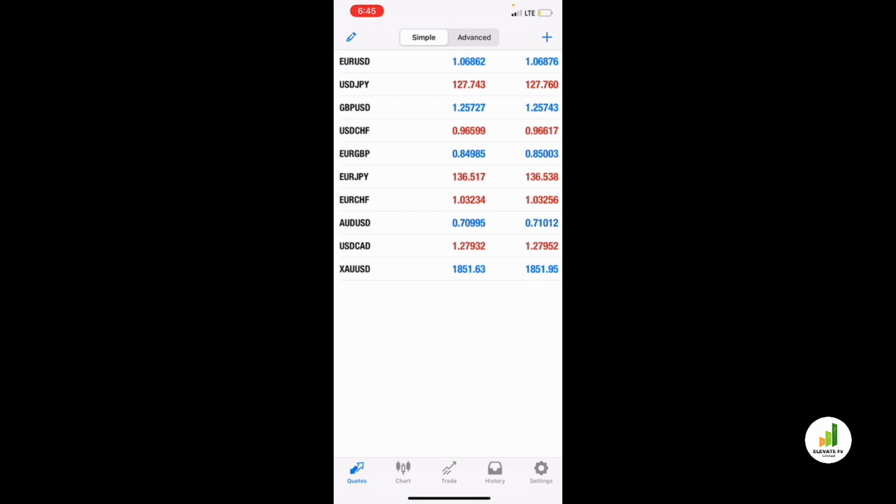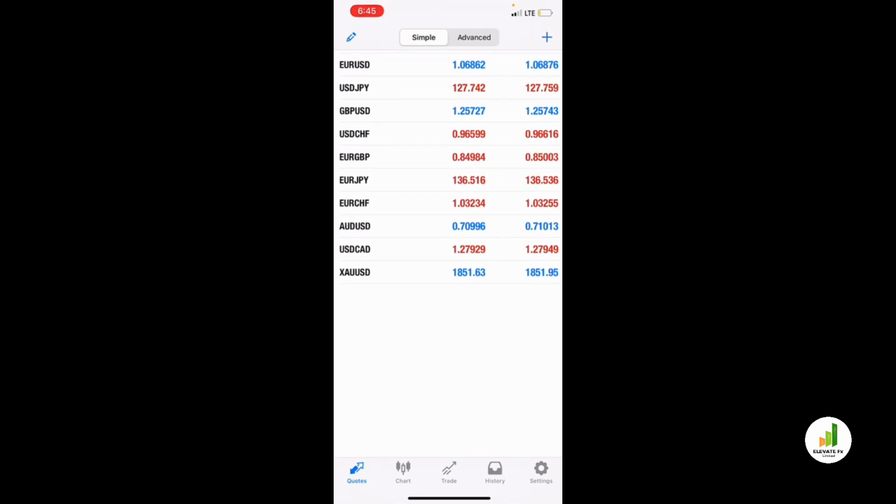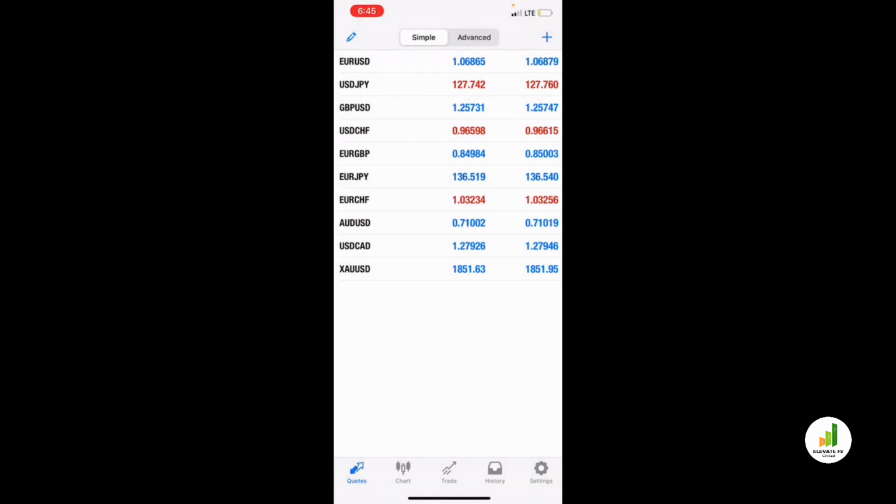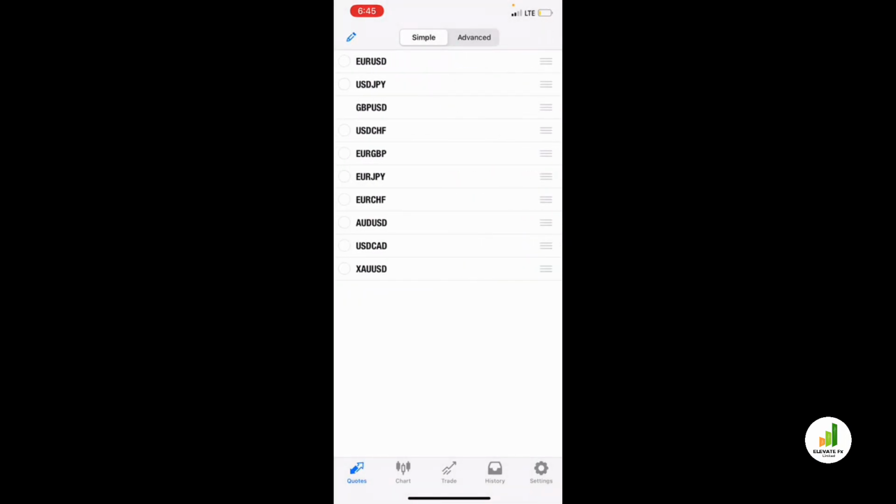If you want to take out any pair, you can just click on this sign over here, this pencil at the top left corner, and then you just highlight whatever currency pair you would not be trading, and then you can just delete it off your chart. As simple as that. To take away that edit button, you tap the pencil again.